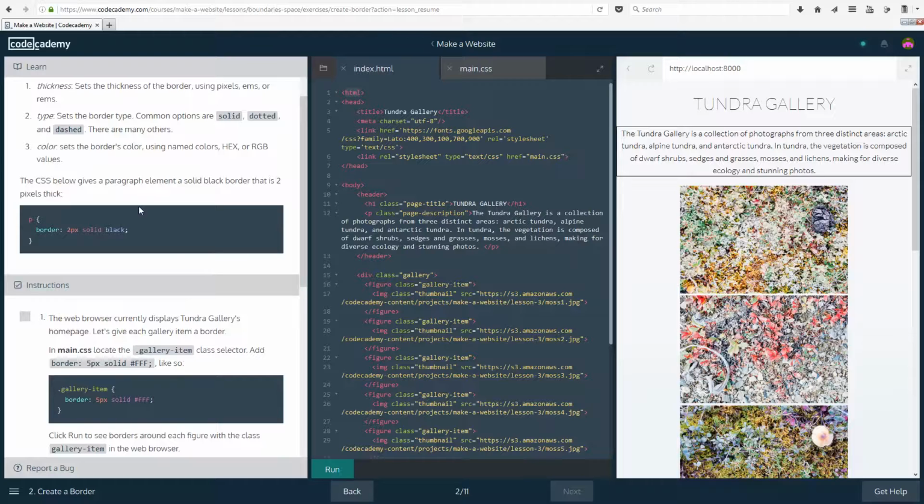The CSS below gives a paragraph element a solid black border that is 2 pixels thick. Because black is a color that is included in CSS, you can just say black. You could have also used 000000 for hex, or 0, 0, 0 for RGB. I don't usually use RGB because that's the most difficult one in my opinion, even though hex seems more difficult. And this is how all of this is being done on a paragraph element.